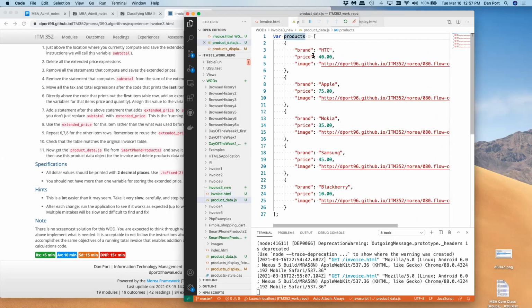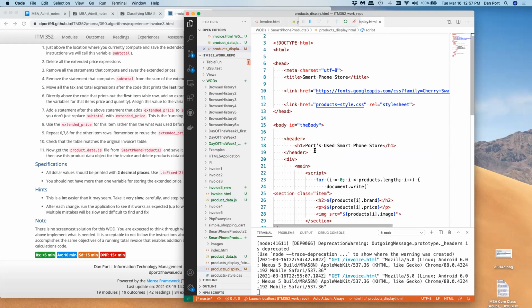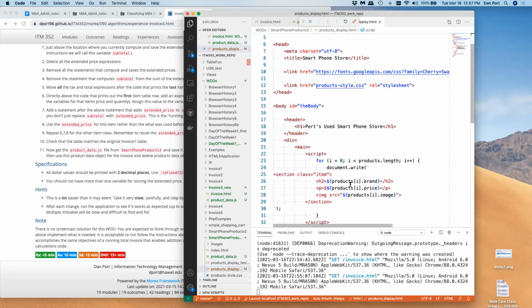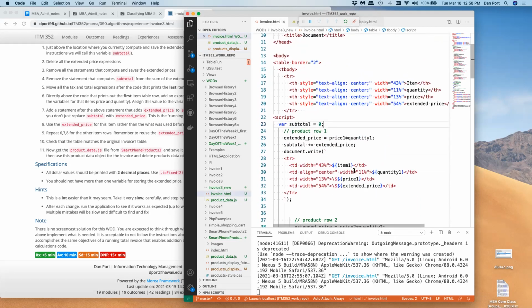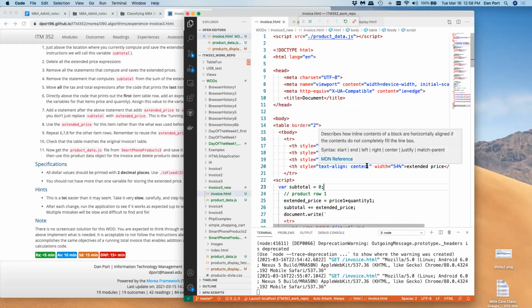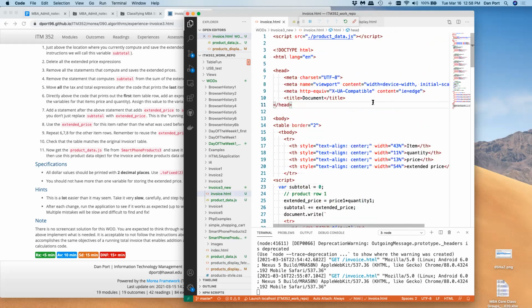And so I have to use brand, price, and image in this array 0, 1, 2, 3 for this stuff. Just like I did here. So I want to replace item 1, right? I want to replace that with name 1. Quantity 1, where's my quantities? Oh, did I delete my quantities? Oops, I've got to go back and get those. Invoice 4.